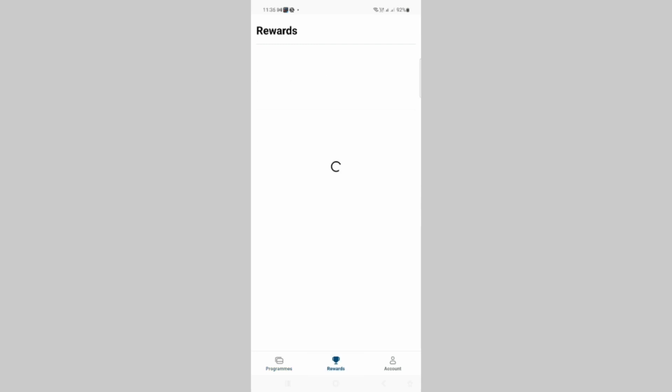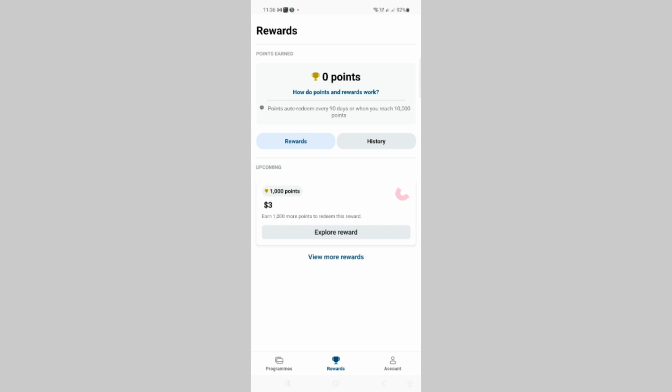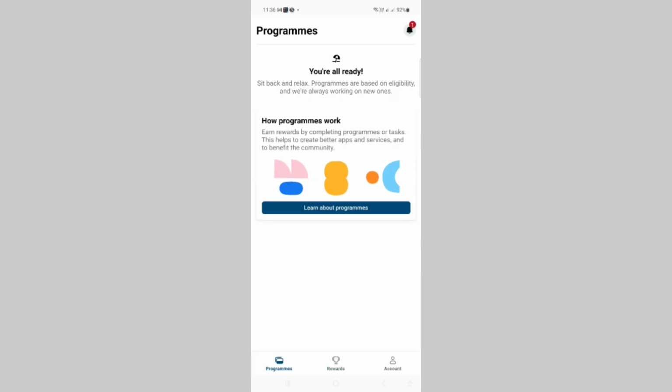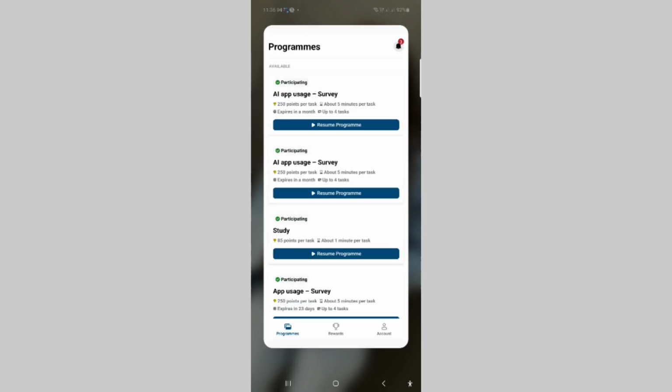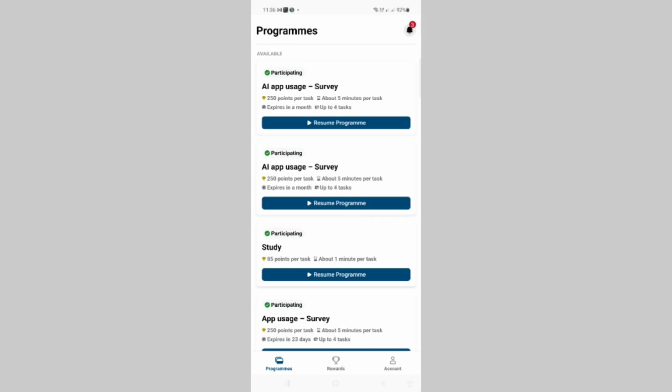It is free. Once you have 1,000 points, you'll be able to withdraw, which is $3. You withdraw to your PayPal account. You understand? So this is how to register Viewpoint and start earning. You can actually have multiple accounts if you have many numbers.